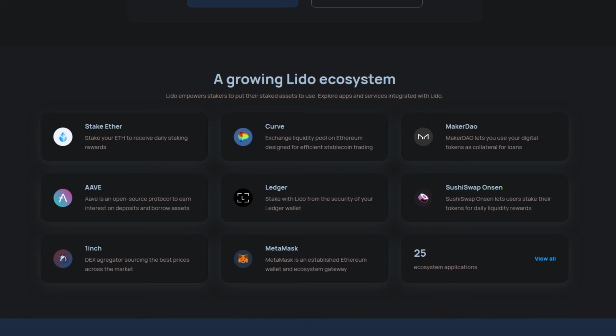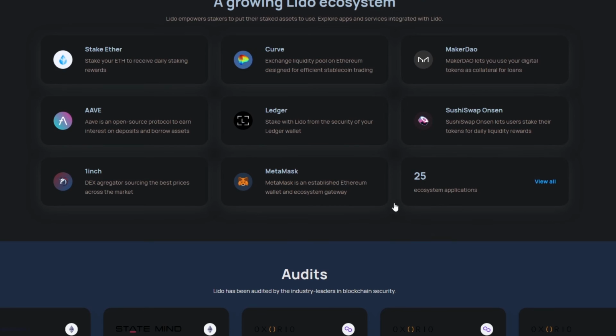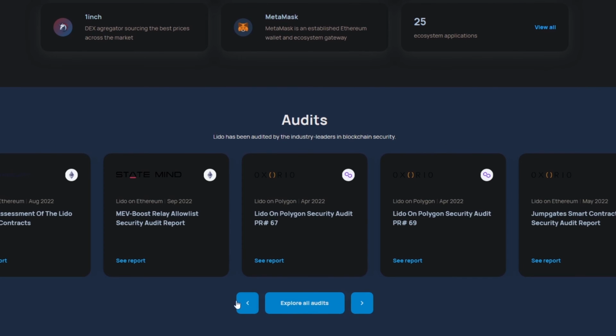Lido empowers stakers to put their staked assets to use. Explore apps and services integrated with Lido. You will see a lot of different options: Curve, MakerDAO, AAVE, Ledger, SushiSwap, 1inch, MetaMask, and much more. And when you go to the audits, you will see the different audits, which have been conducted by industry leaders in blockchain security.